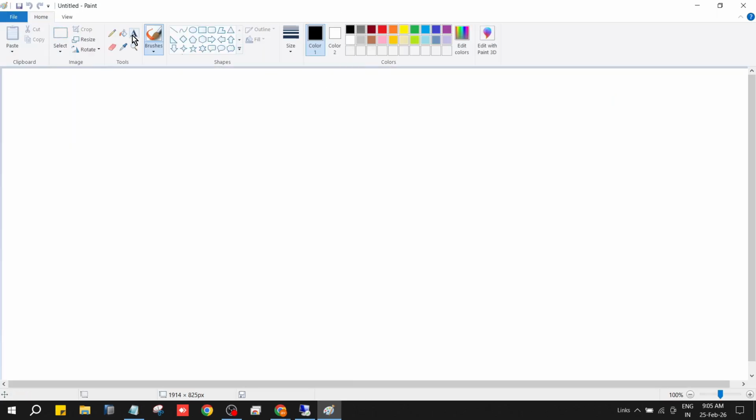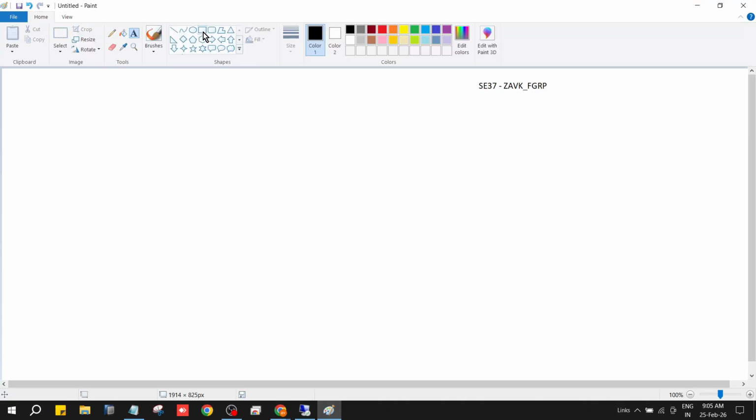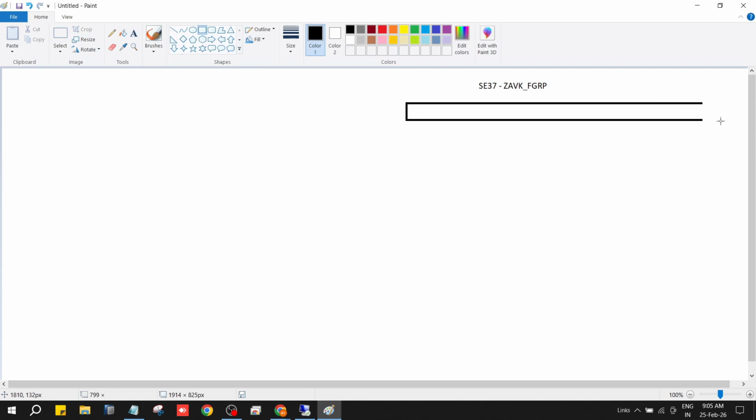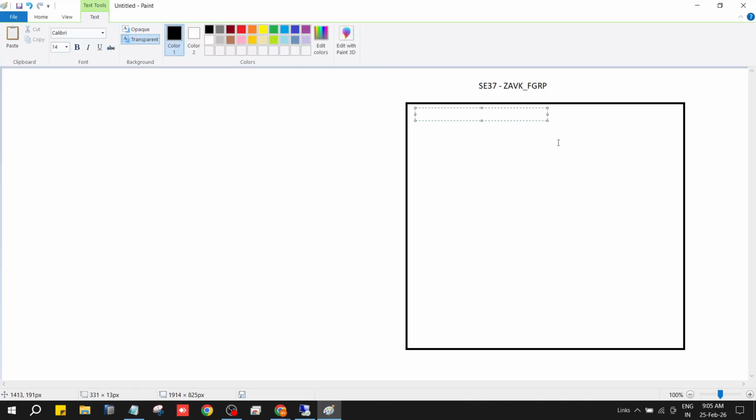Let's go to SE37 first. That is my first step. Here I created one function group. This is my group. Under my group, I can create many function modules. So first I created one function module. Now you try to understand this.